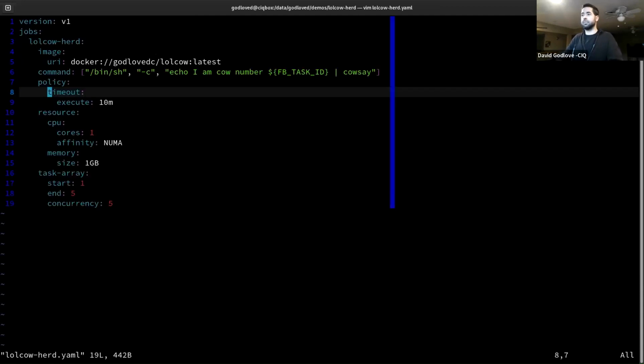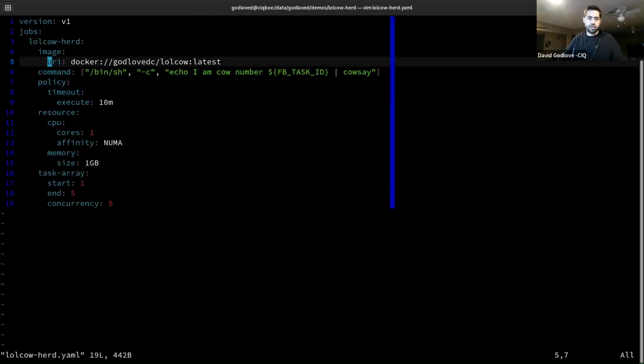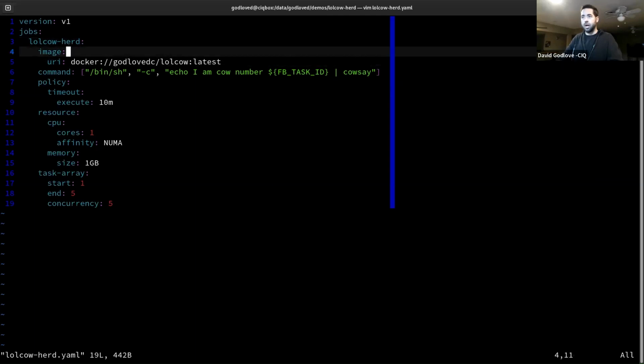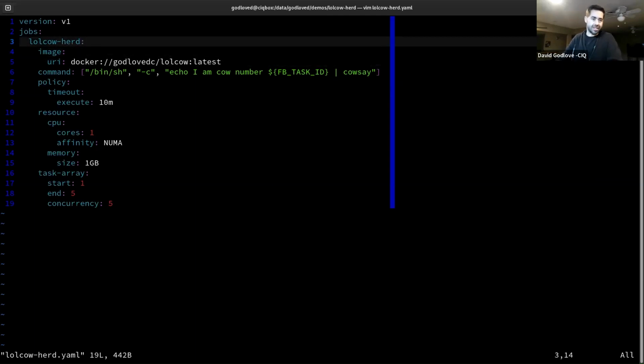So if you've been around the Apptainer / Singularity communities for a while, you know that there's a pretty famous container called LOL-cow, which has basically become the unofficial hello world of Apptainer. I almost always demo that in some capacity. So I'm going to demo that here. And in this case, I have a whole herd of cows. So this is how you do parallelization if you have an embarrassingly parallel workload within Fuzzball.